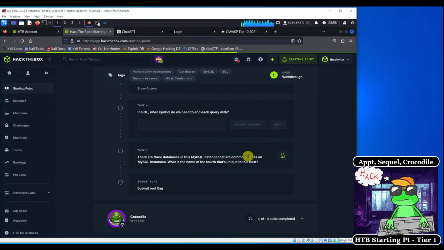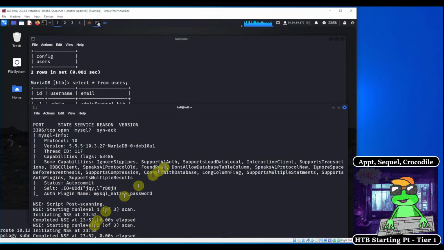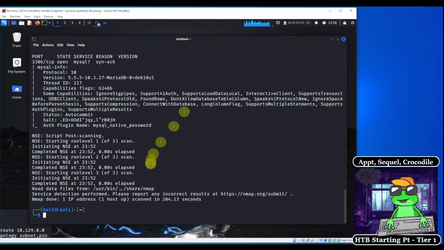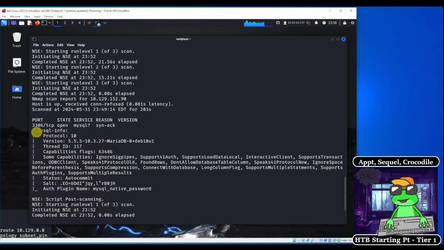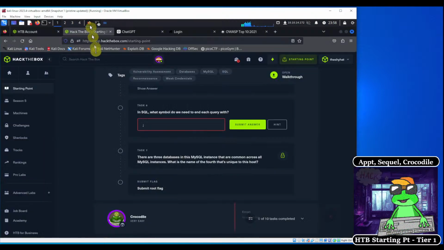Okay, looks like the website doesn't like that. We're going to have to wait a little bit. In the meantime, let's take a look at our scan. Okay, so our Nmap scan finally came back. It says that it's MySQL question mark. It doesn't really know, but it knows that it's this version of MariaDB over here. Okay, so let's go back to. All right, so we're going to submit this answer again.